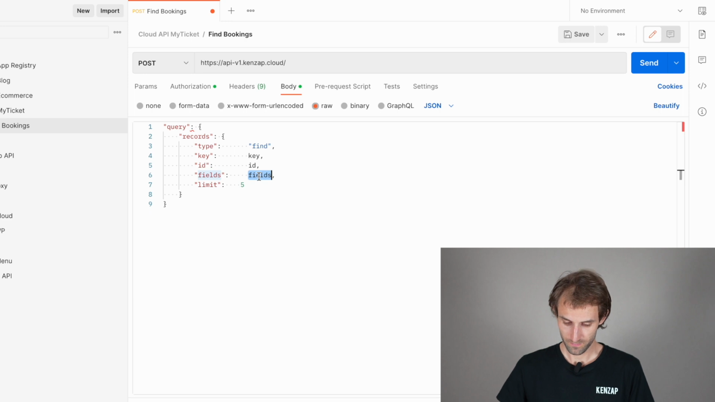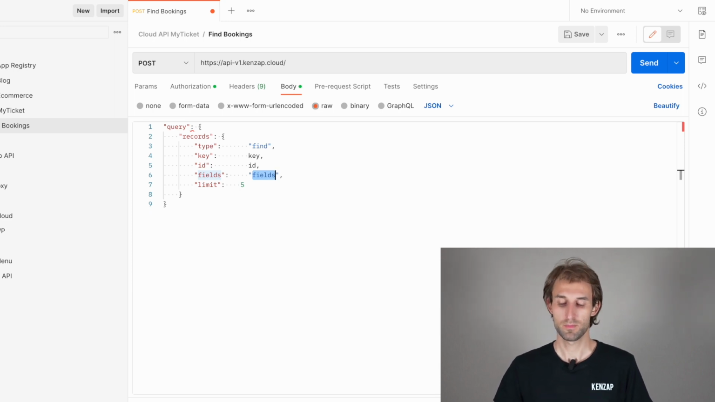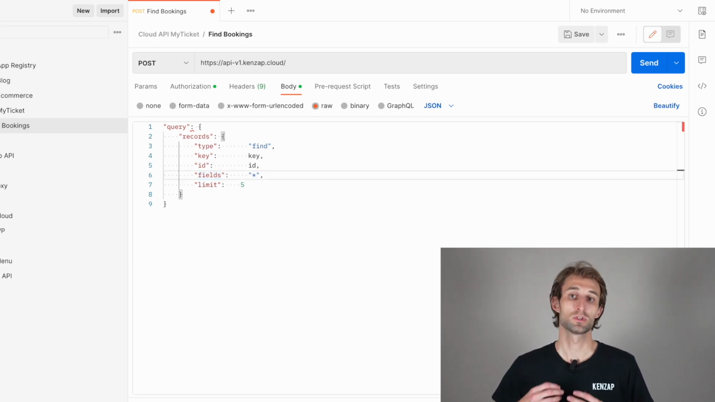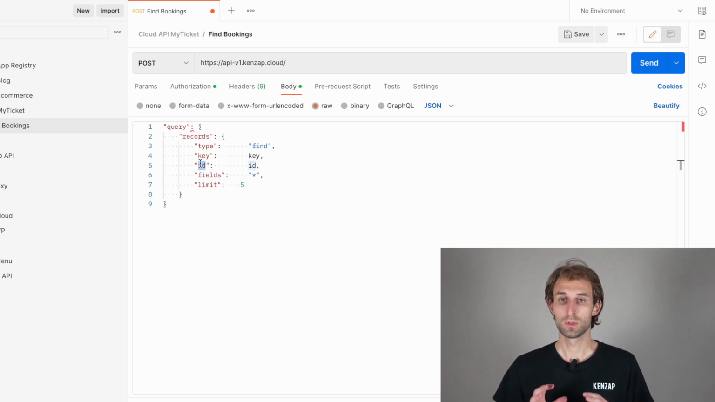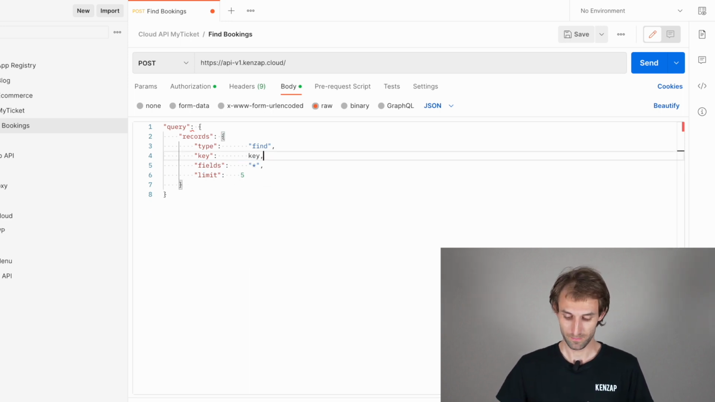In the fields key, we need to specify the keys that we would like to retrieve. However, to simplify this example, I will simply put the asterisk, which indicates to the API that it has to return all of the keys that it has for this particular record. ID is used when we know which particular record we would like to retrieve from the cloud, so we need to know its ID number in order to get it from the cloud first. In our case, we want to get multiple records, so we don't need to provide this ID number.